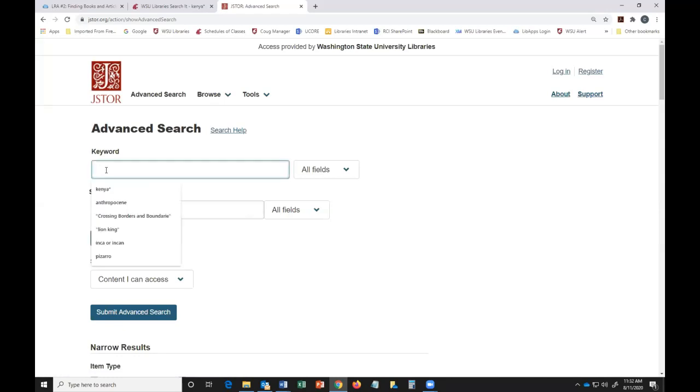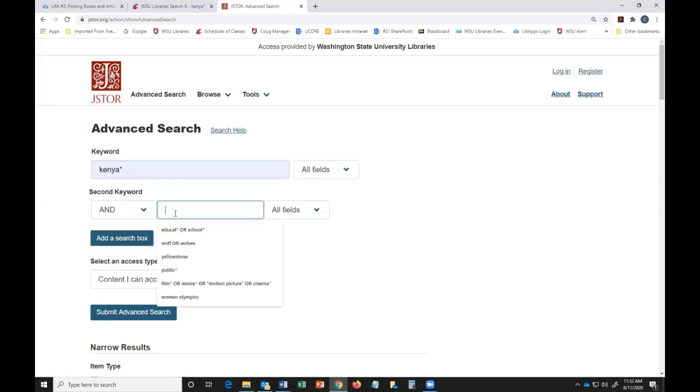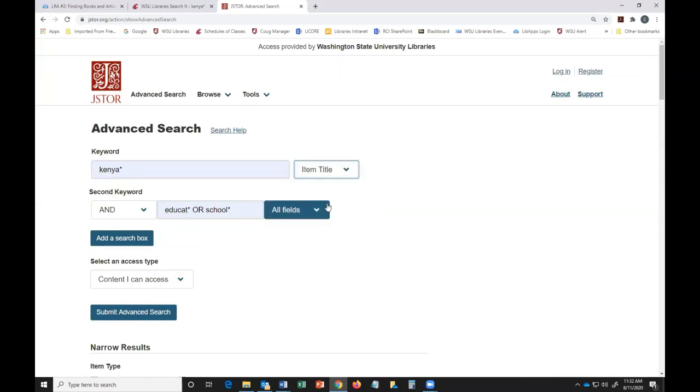I'm going to go in here and use the same Kenya and the history of Kenyan education system search as I used before. I'm going to also, as I did before, limit to the title to start, hoping again that if these words appear in the title of the journal article, it's going to be most relevant.